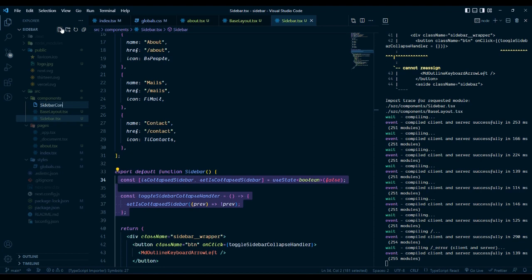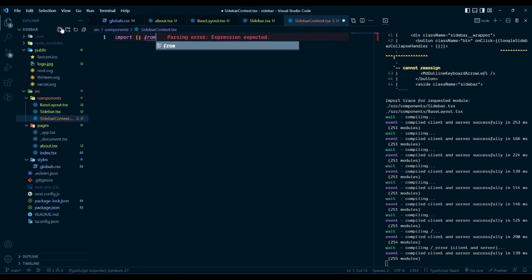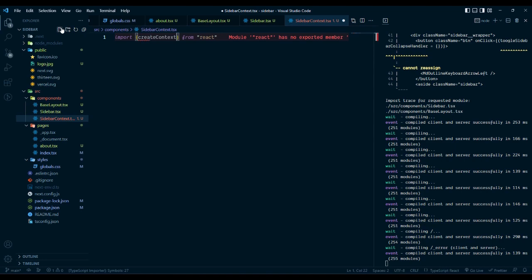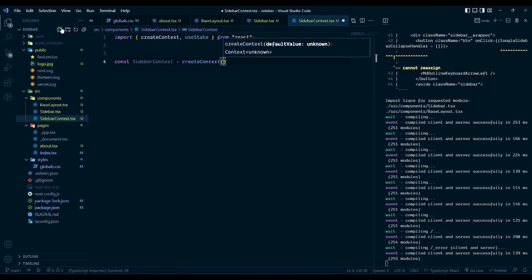We can write sidebar context.tsx, and here we can create our context. So first I'm going to import, apart from React, two things. First is createContext, and second is useState. And here I am going to write our sidebarContext with createContext. By default, I'm going to give it an initial value.